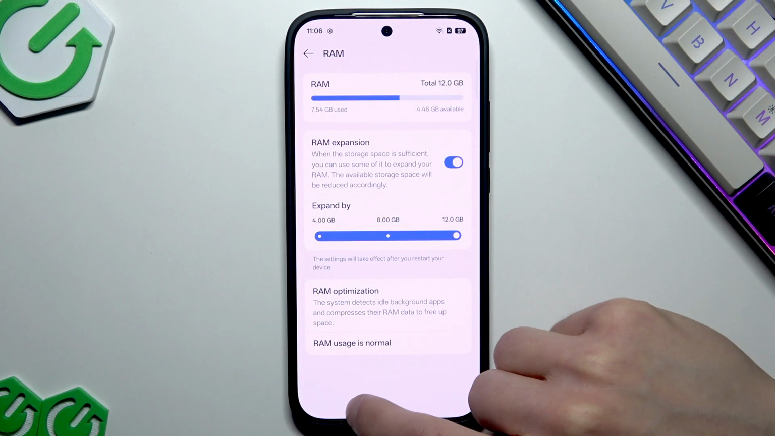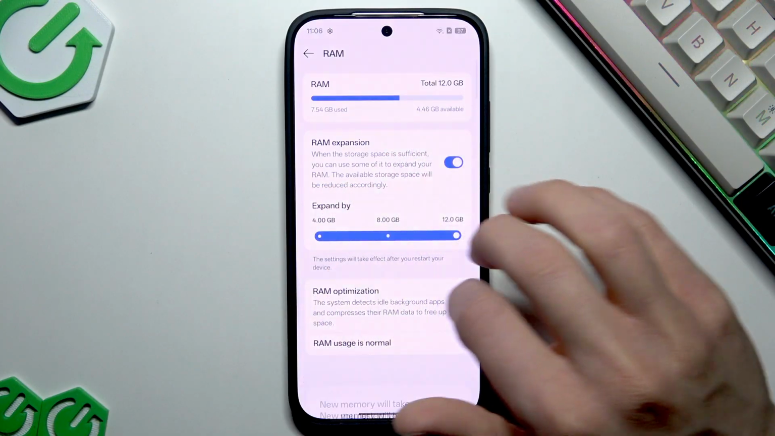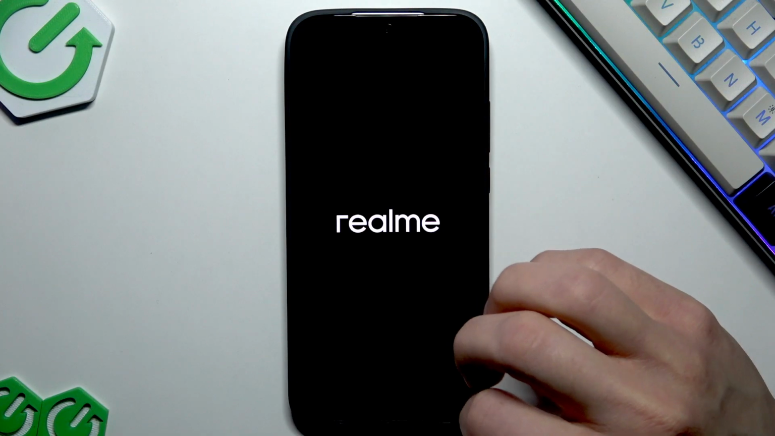And after that, to apply changes, we're gonna have to exit this menu and tap Restart Now so that the phone restarts and the changes will be applied immediately.